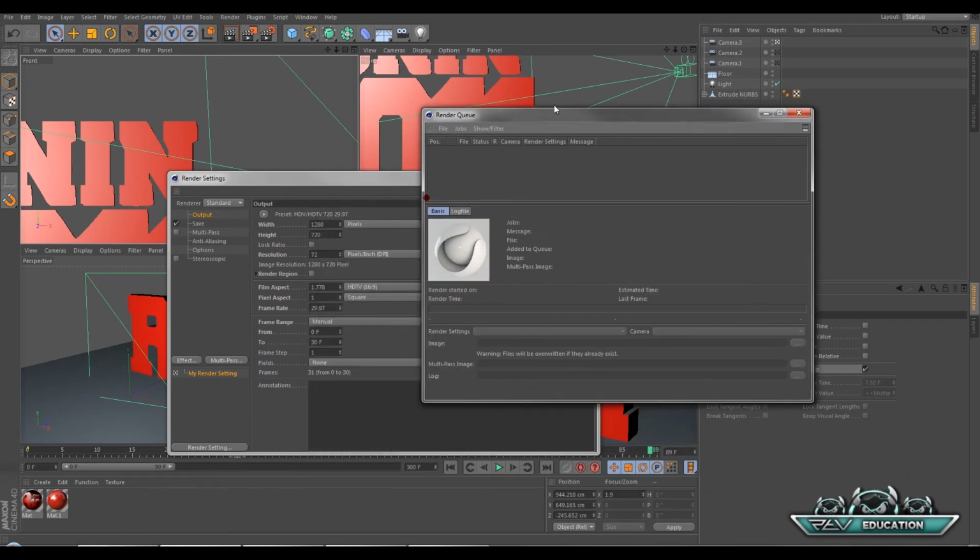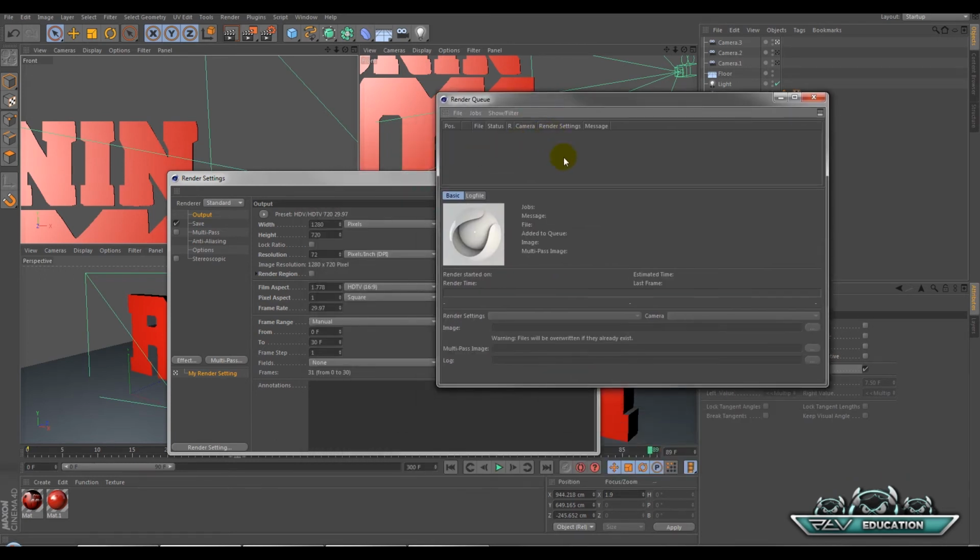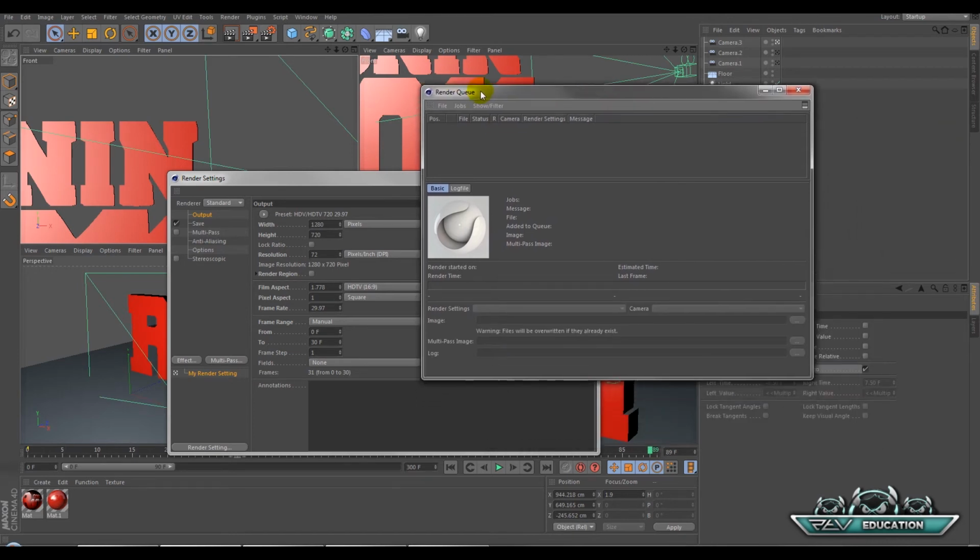What the render queue does is let me set up multiple files and multiple cameras to render, and then let it go, and when it's done, I can combine it. I don't have to do each one by themselves and waste that time. So very quickly, I'm going to show you how to use this render queue.